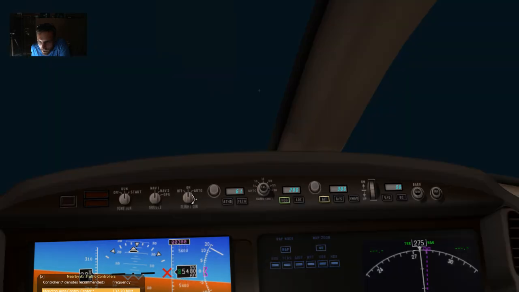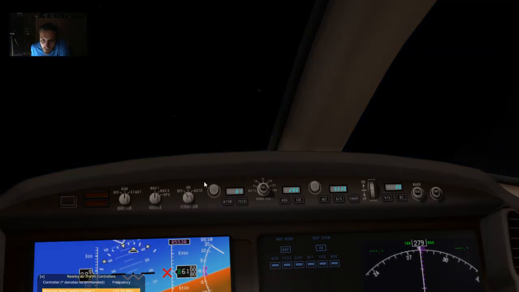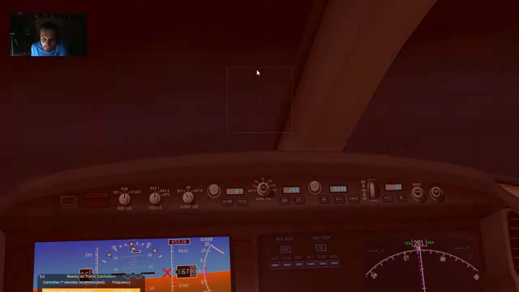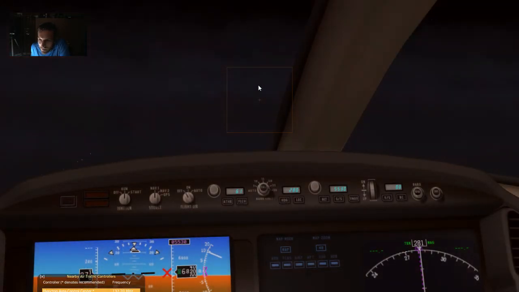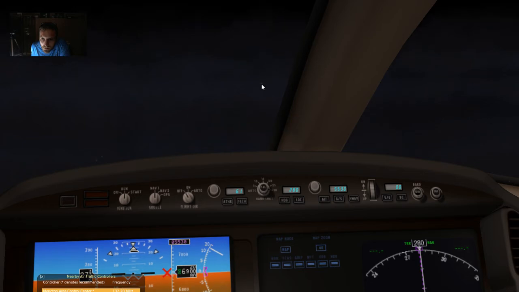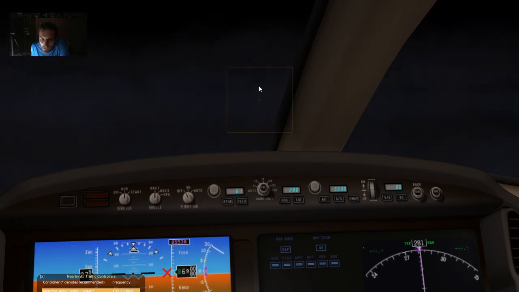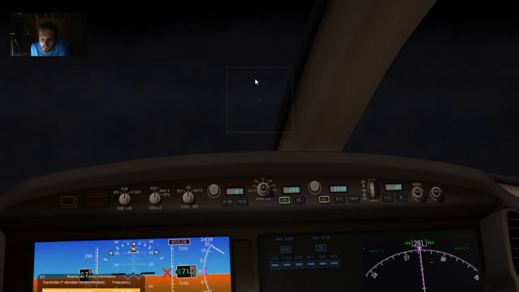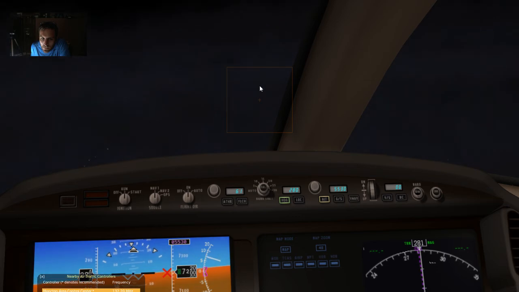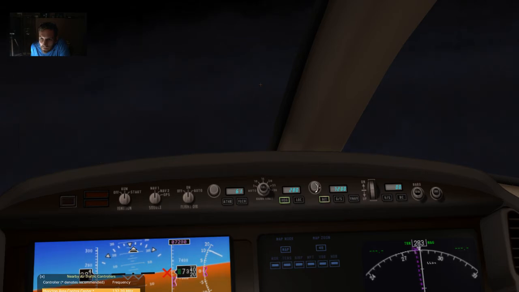So maybe click on auto. I don't want anything to do with altitude, so we need to turn that off. I think the yellow means off, so we'll go auto and see what happens. Nope. Okay. Disconnect the autopilot. So that didn't work at all. So 280. Heading. Maybe you've got to put the heading in to encompass it. I'm not sure.